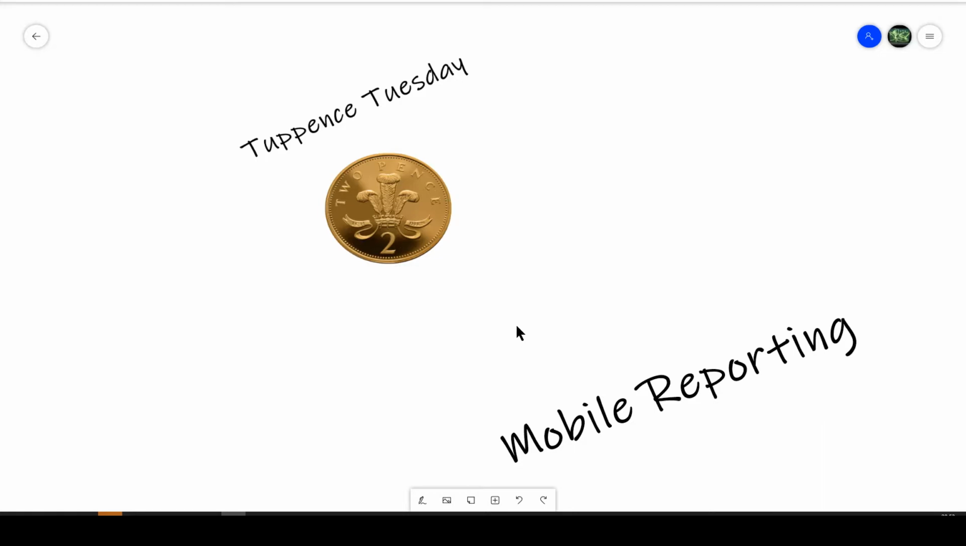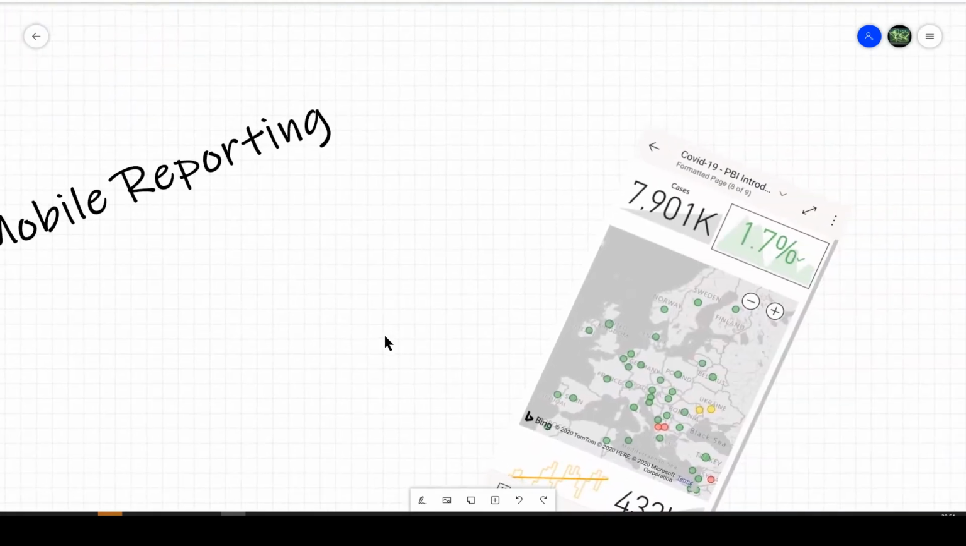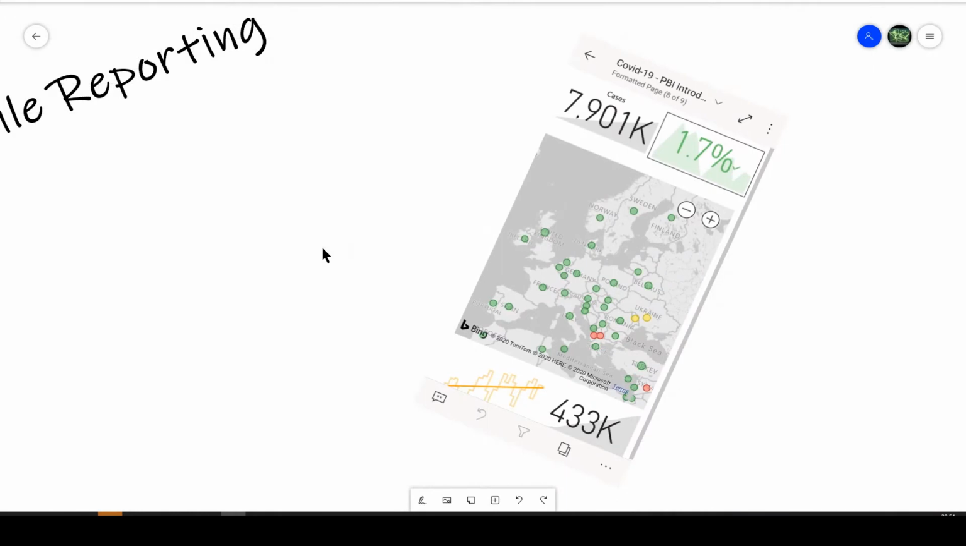What I wanted to talk to you about today, not a big session, just a little short one. Mobile reporting. One of the things that Power BI lets you do dead easy is to set up a mobile version of any report that you've got. So we can take a normal report page and view it on my phone like this, in portrait mode.